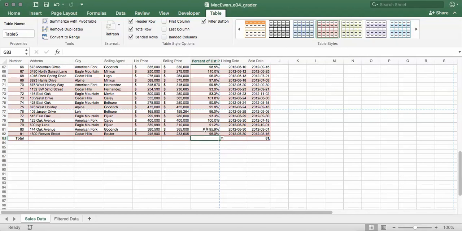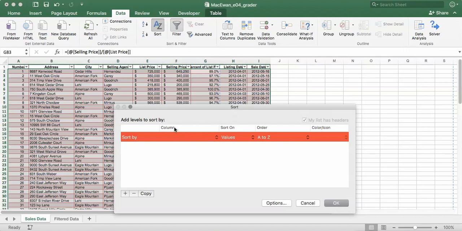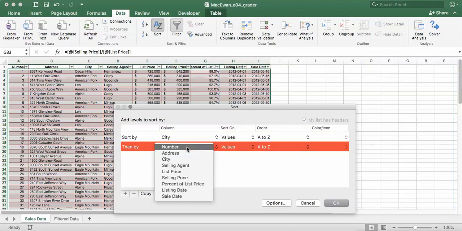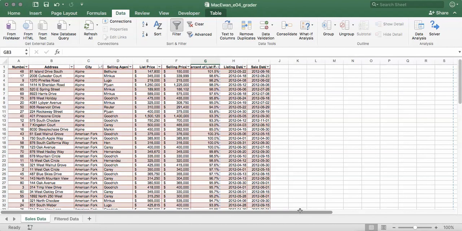Lastly, sorting the table by city in alphabetical order. So I'm going to go to Data, I'm going to go to Sort, and I'm going to sort by city in alphabetical order, and then add a second level sort to sort by days on the market. But I didn't do that step. Anyway, here's how you would add a second level sort. You would add the second field, and you might do largest to smallest, and it would do that two-level sort.